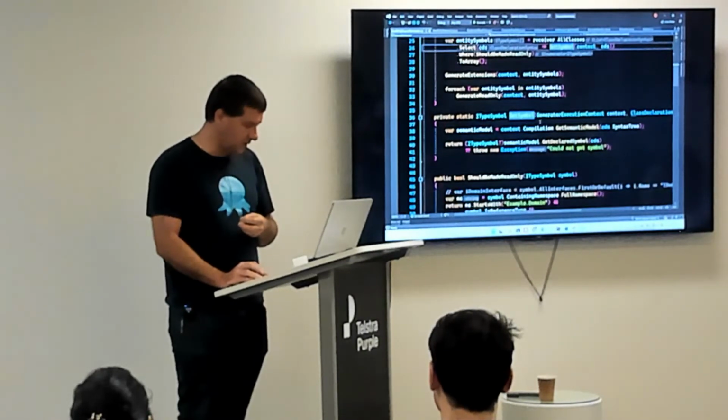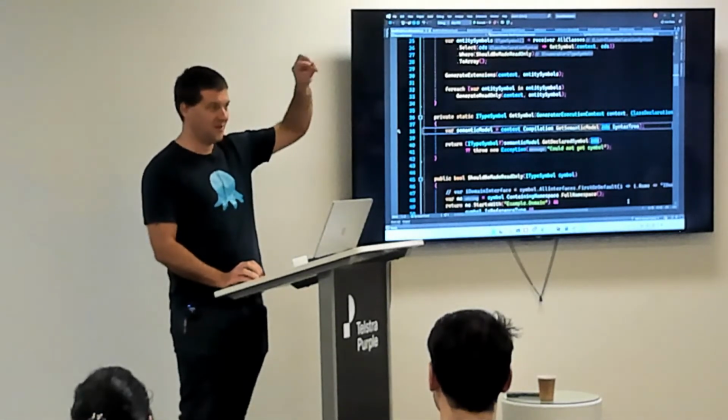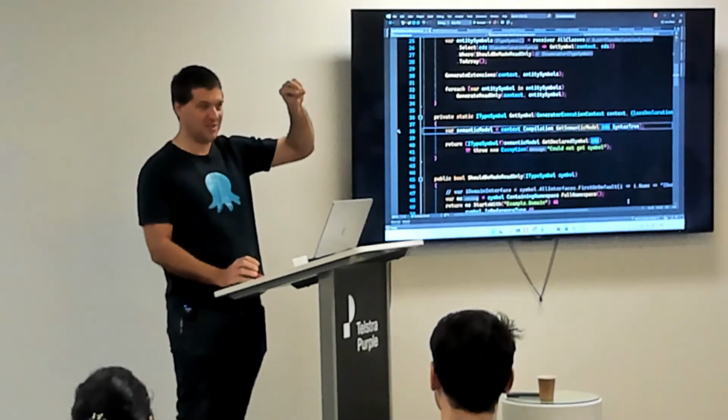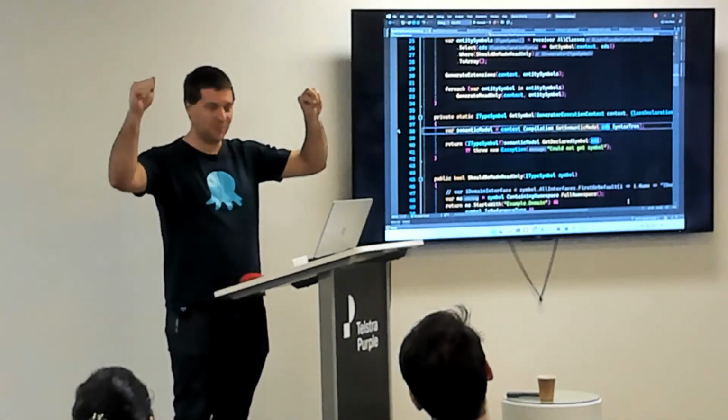Yeah, so this line where you get the syntax tree, which is the point inside your compilation text, it goes back to the compiler and goes, get me the actual symbol that's at that spot.